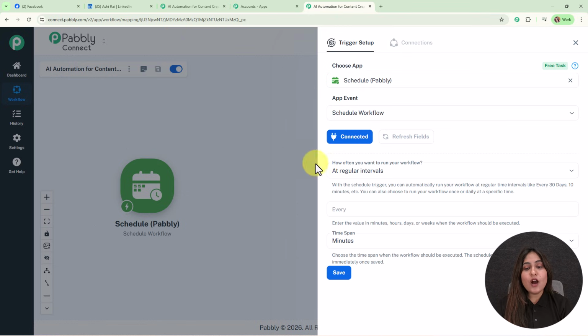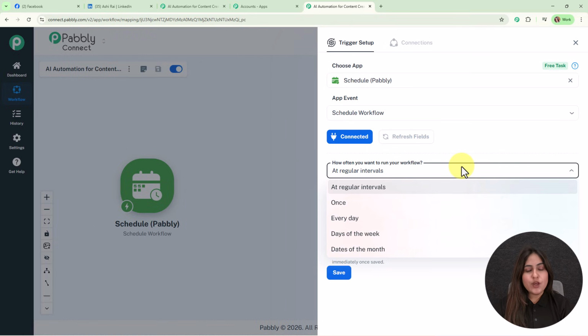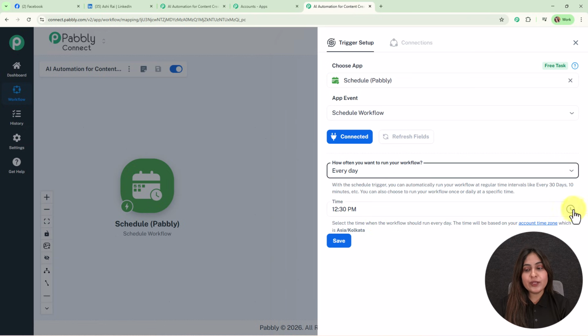Here it is asking how often you want to run your workflow. So you can see the options in the drop down that are at regular intervals, once, every day, days of the week or dates of the month. So as I've already mentioned that I'm going to run this workflow every day. So we're going to select it and then here we are going to select the time.